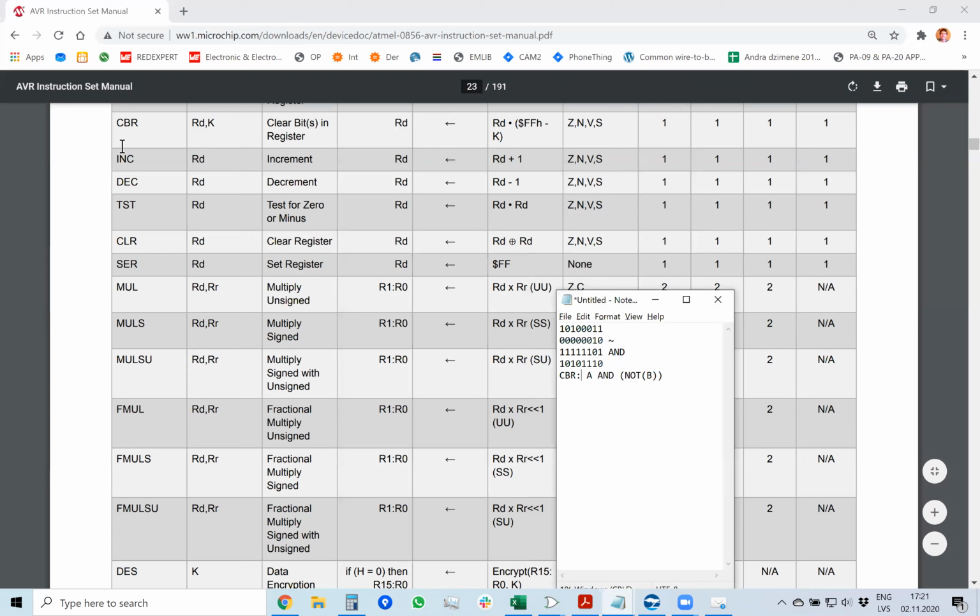And so this AVR microcontroller also has increment and decrement. So it's just add one to a register and subtract one from a register. So it's pretty simple. And our microcontroller also does it.